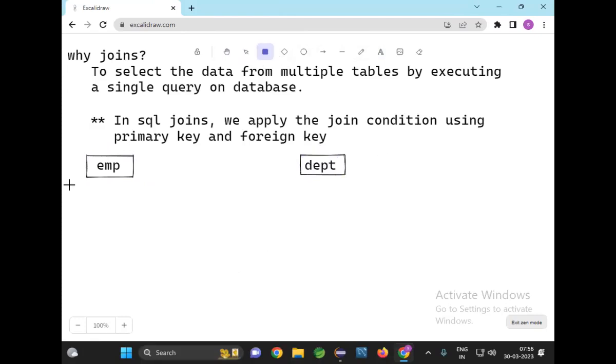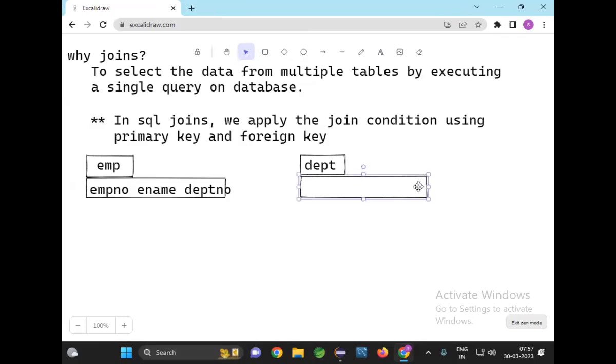What I want to do is select the data from both the tables. Assume that in the employee table, I have columns called employee number, employee name, and department number. In the department table, I have department number, department name, and location. Now, basically, this is the foreign key here.